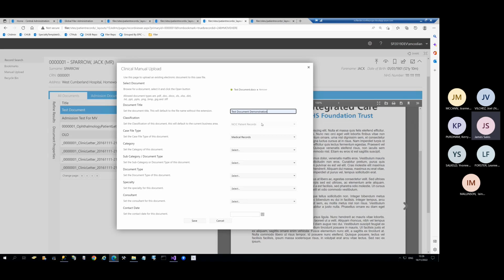We're only working with one classification at the moment. Potential to have multiple classifications, but we've only got the one, so it's recognised that and defaulted that. Case file types. I'll come back to case file types, but that's how we security trim things. So we'll touch on that. And then we can select how we want the document to be classified.